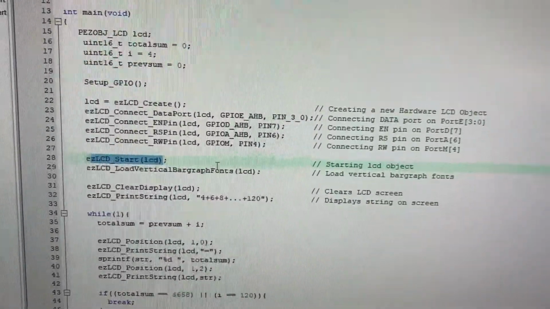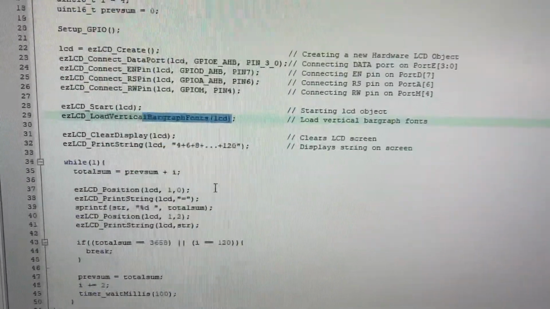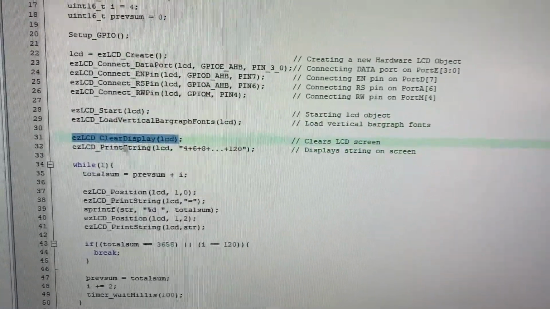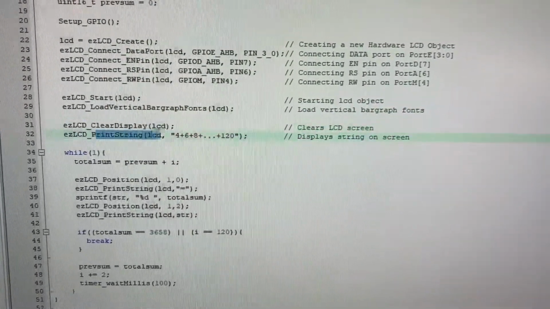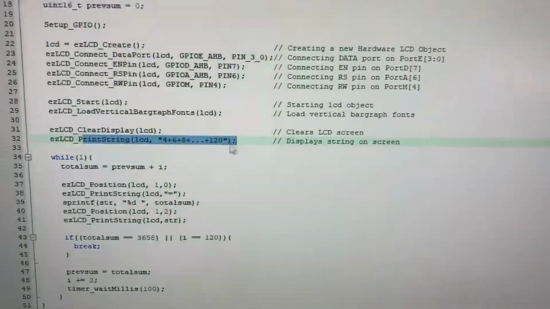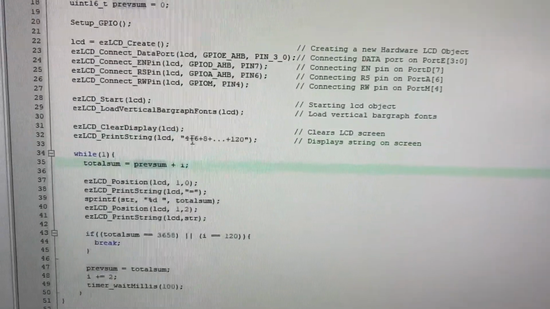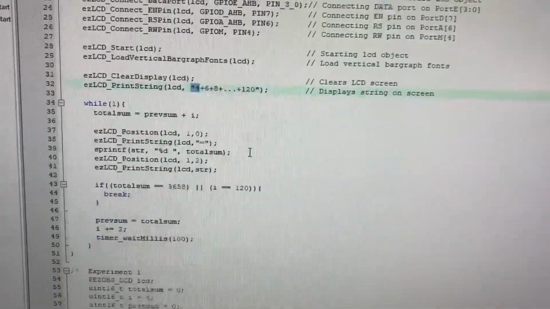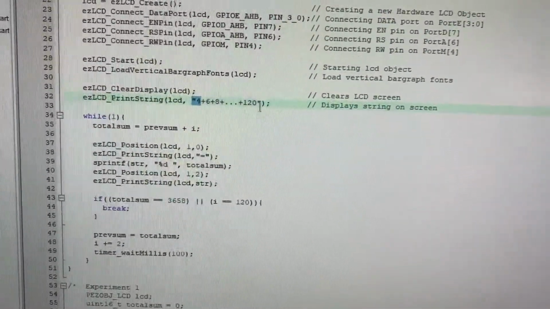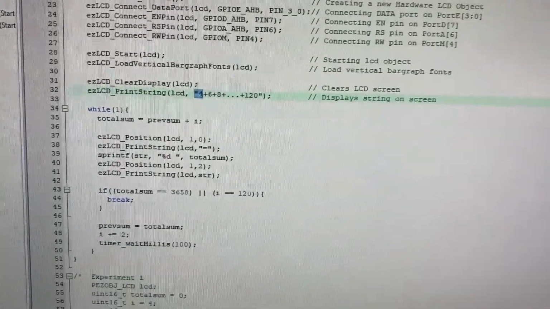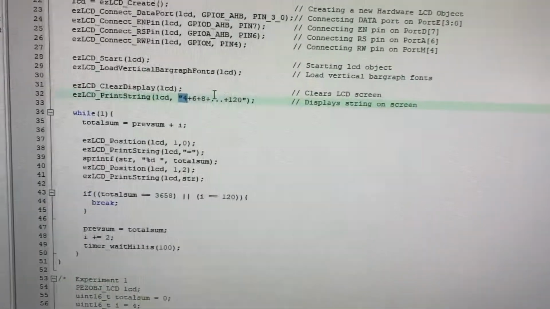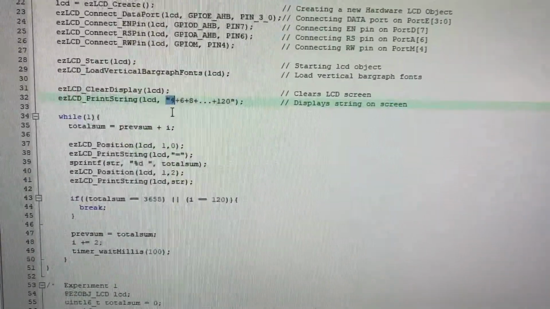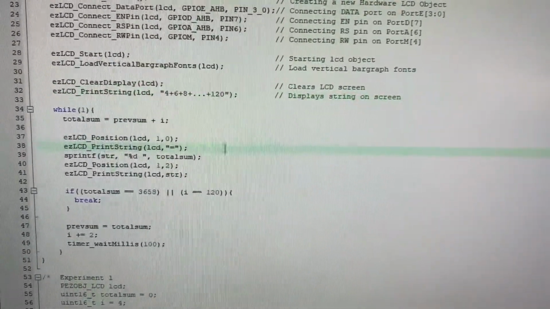We start our LCD object and load the vertical bar graph fonts. Next, the display is cleared on the LCD module, and then a string is printed out, which is a series: 4, 6, 8, all the way up to 120. Now, the main thing of this experiment is we're going to be calculating the sum of the series, which will be displayed right under it on the character LCD module, equals, and then displaying the sum.